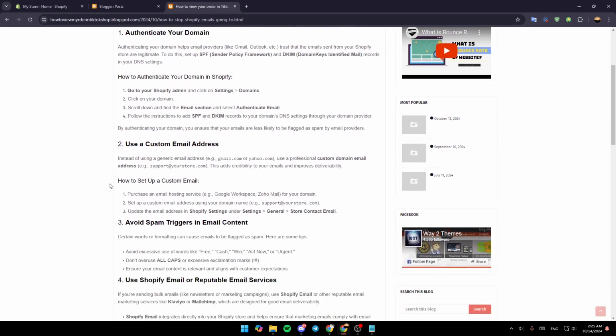Use a custom email address. Instead of using a generic email address, use a professional custom domain email address. This adds credibility to your emails and improves the deliverability.